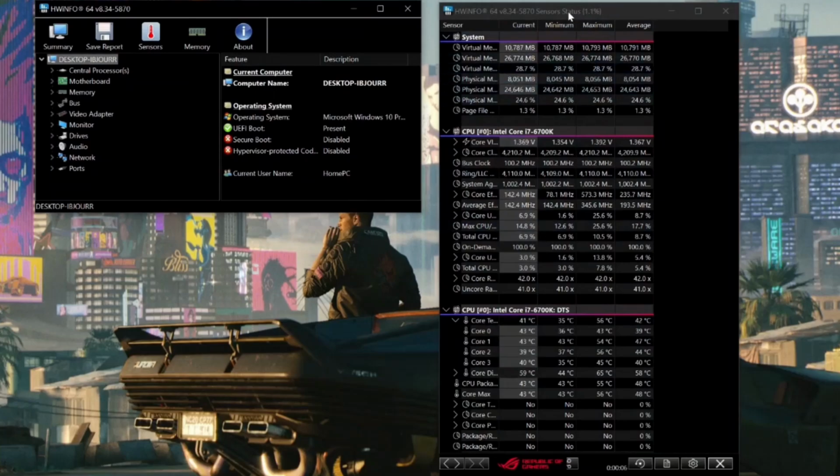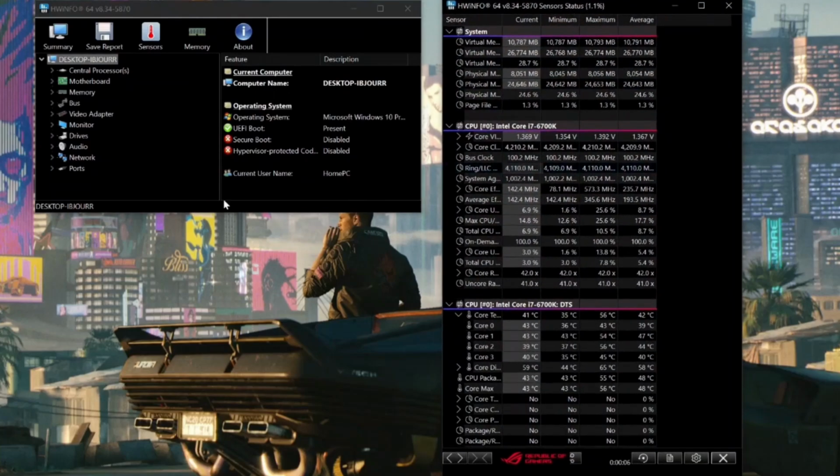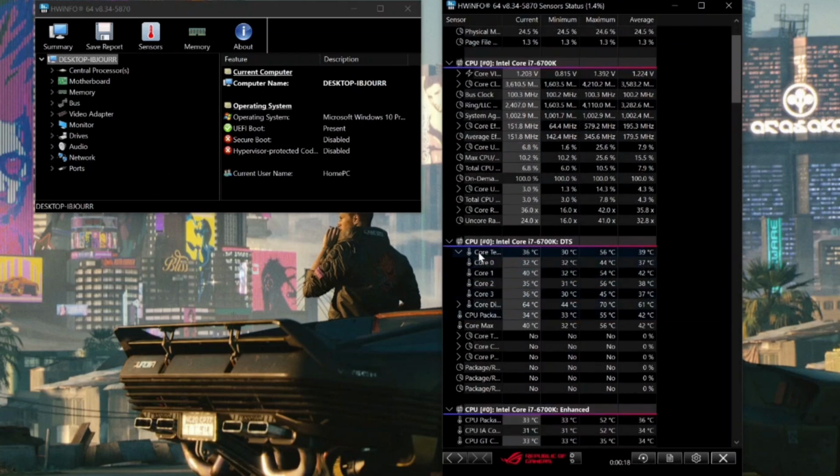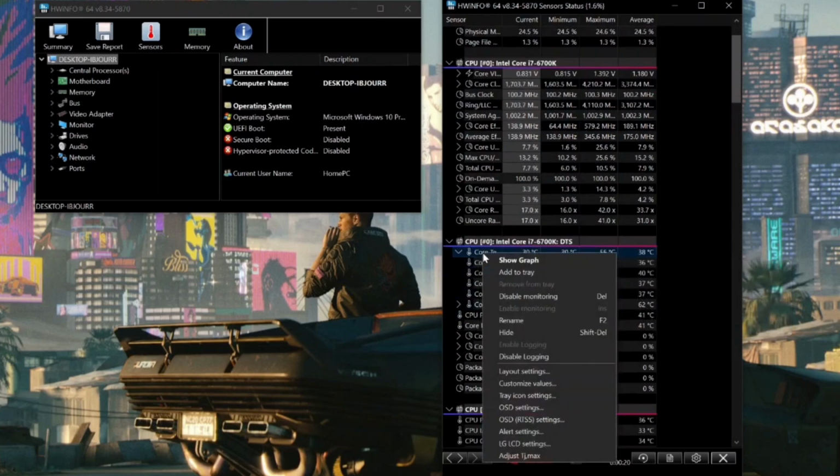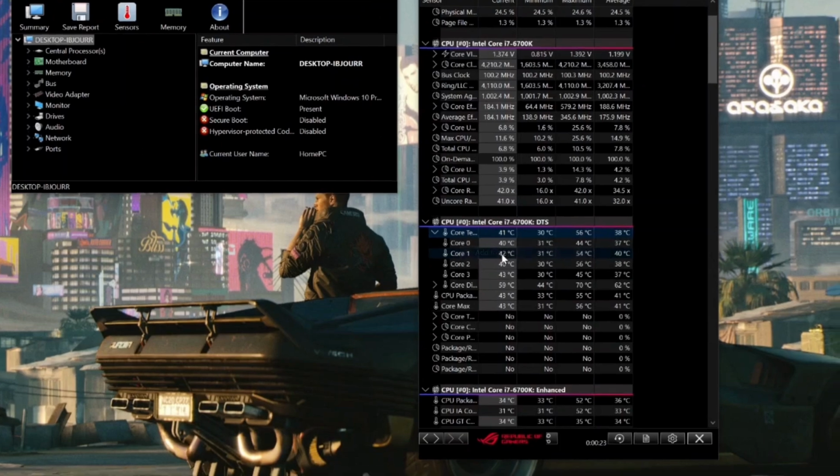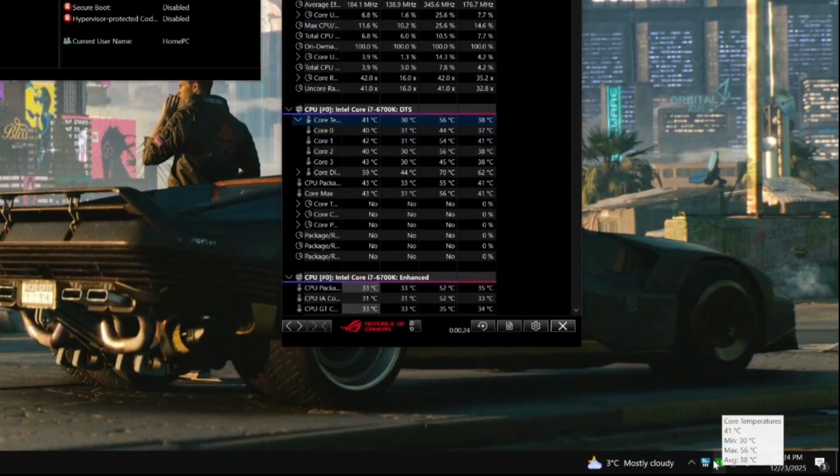If for some reason you don't see this window on the right, check on sensors. In here we are going to look for CPU temperature first. It's this one, core temperature. Right click on it, add to tray. You see we have it.